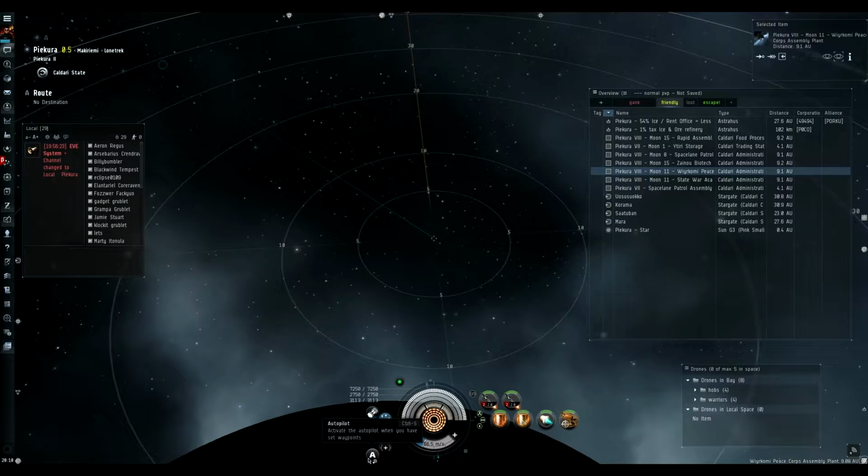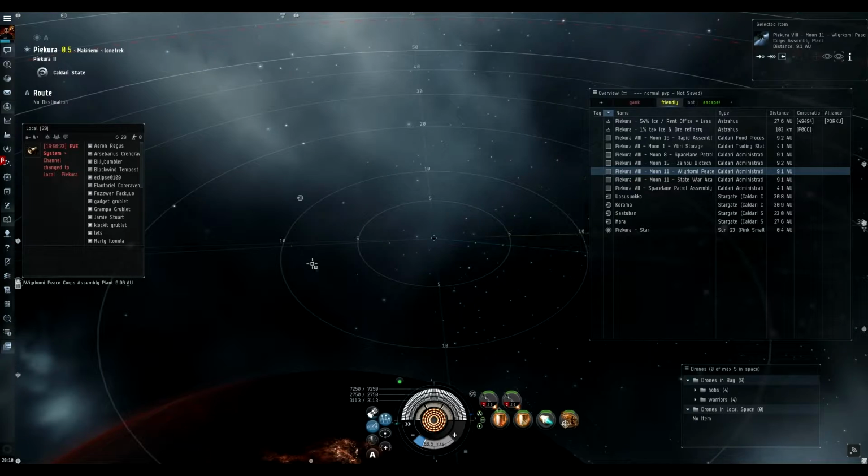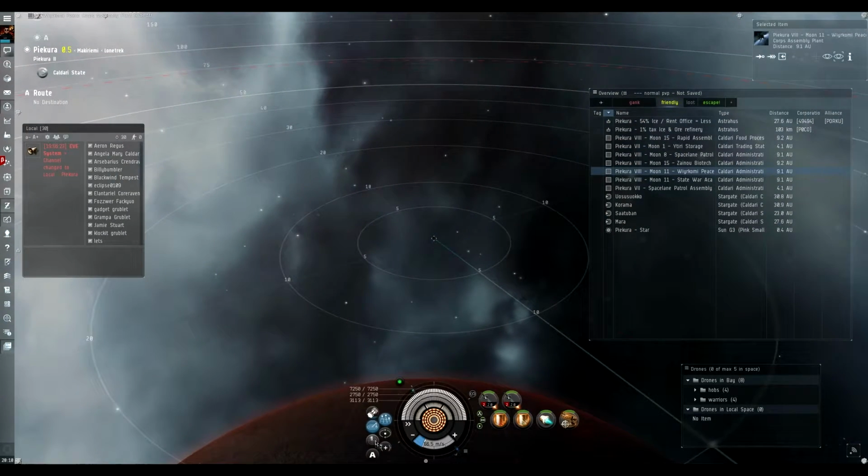Then we have the autopilot button. This button, never push. You should never ever push the autopilot button, and I'm going to explain to you why.